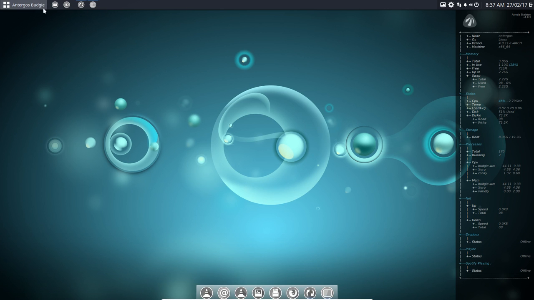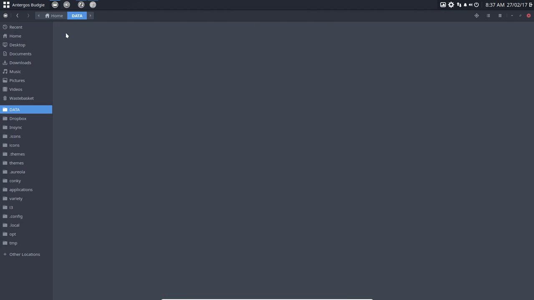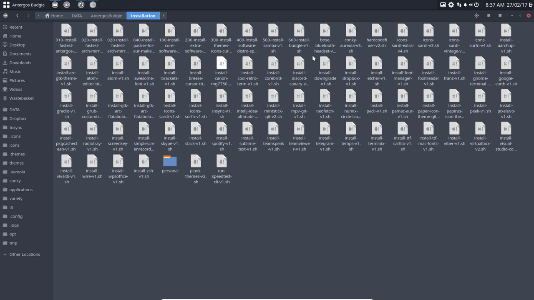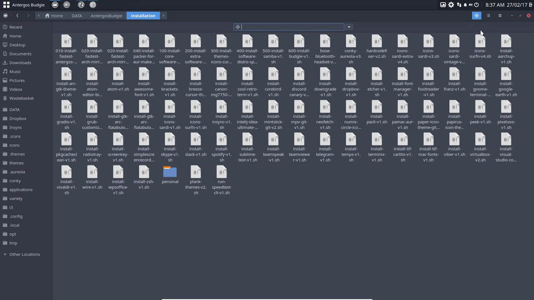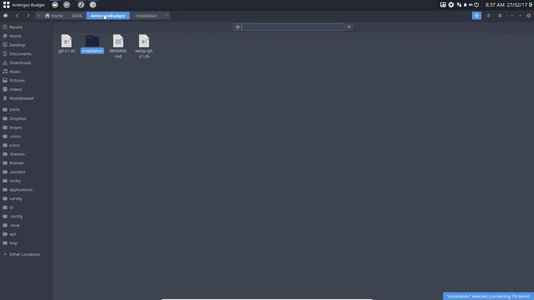Now if I have a fix available just by clicking on it, in Antergos Budgie installation it should be called fix. If it's there... it's not there. Let's see, fix. So I'll have to look and make another tutorial about that, because it's on one of the GitHubs. There is a fix for Sublime Text, so it's just copy paste and then it's done.